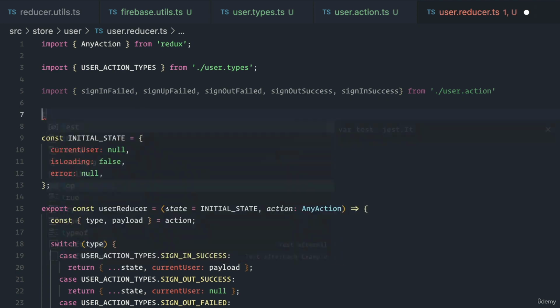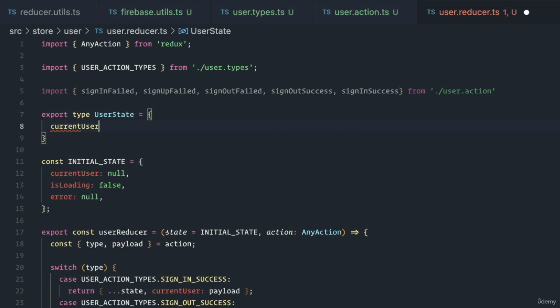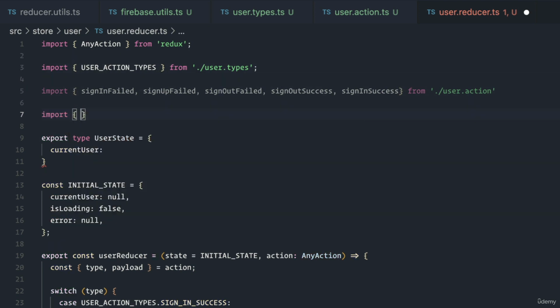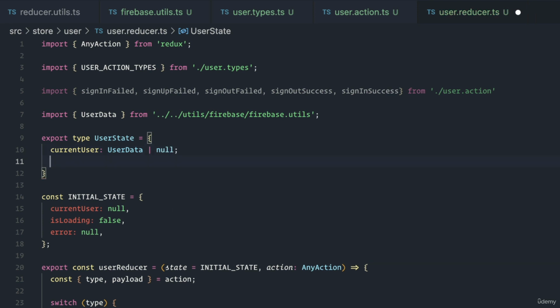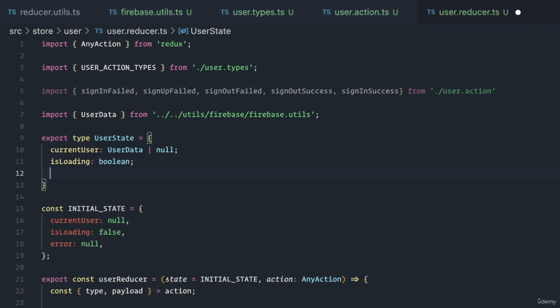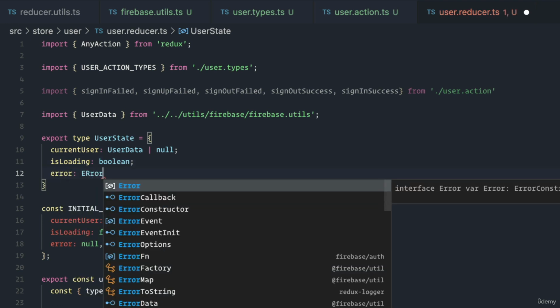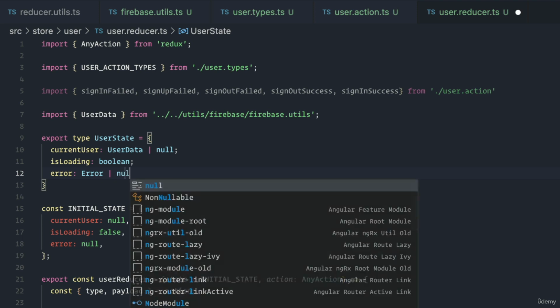We also want to type out our initial state, so our user state, which is going to be current user, which is some user data. And user data, of course, comes from our Firebase utils. But it's going to be user data or it's going to be null, because both are valid states that we can receive as well as our initialization state as well. Is loading is going to be a Boolean, and error is going to be of type error or null.